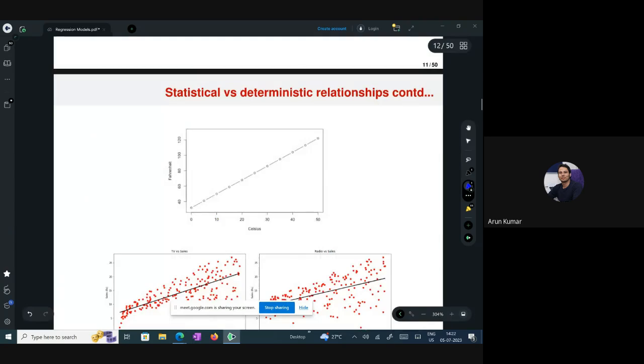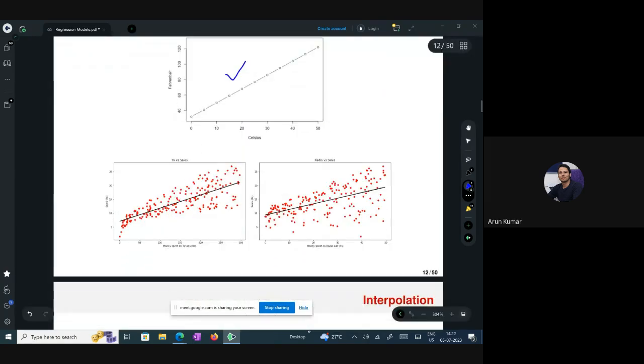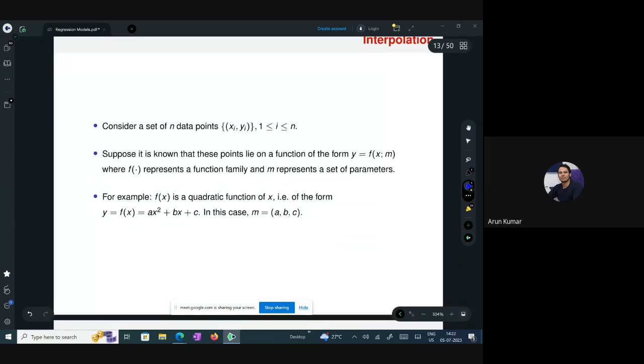Now, in a deterministic relationship you have a perfect relationship. In a statistical one you can tell, with some error, that for this input the average value turns out to be this. Before going to regression, let us try to understand the difference between regression and interpolation. You may have heard: what is interpolation? You have x and y, some points are given to you, and then you try to find a curve which passes through all these points. That is the interpolation problem.